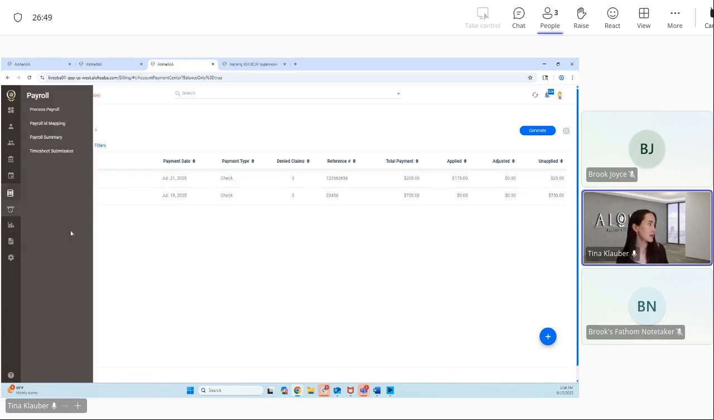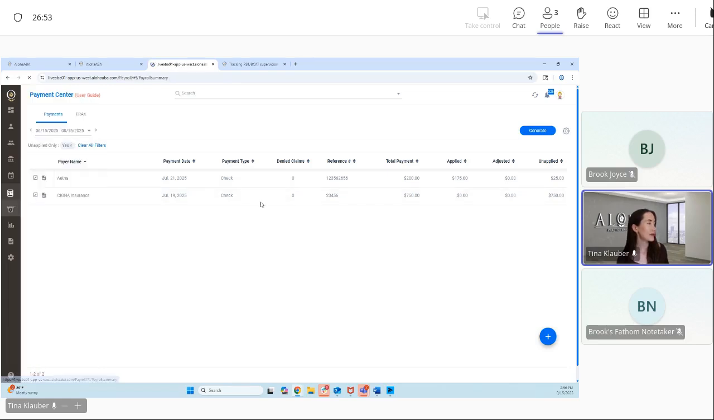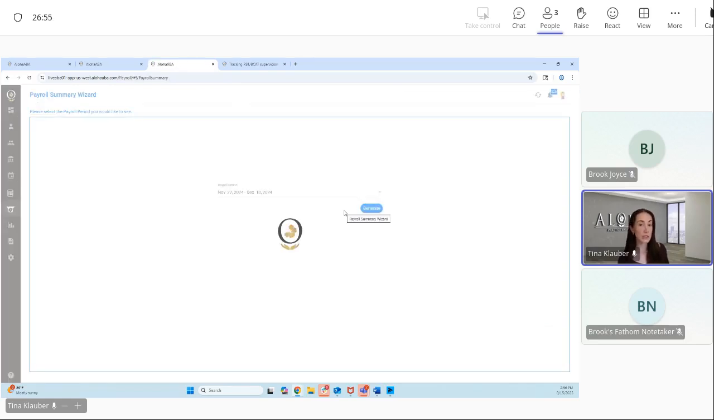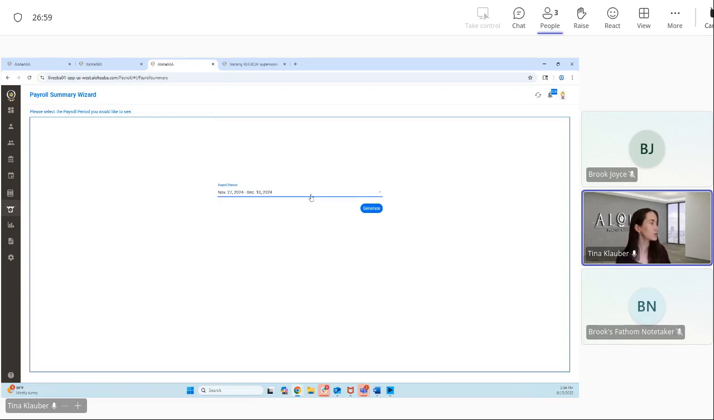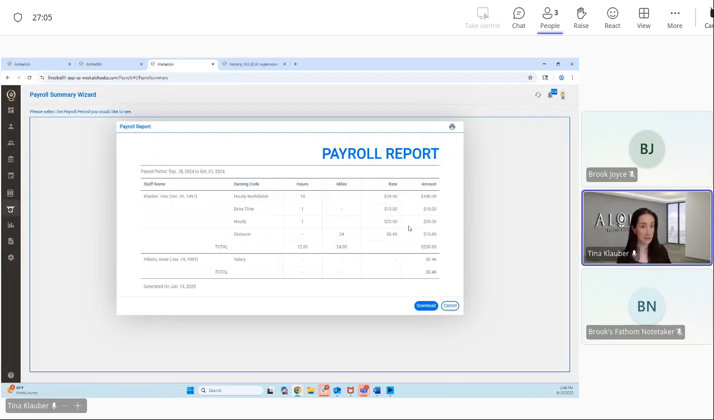The next area is going to be your payroll section. So we can generate a payroll report in Aloha, which essentially gives you the numbers to plug into a payroll processor. When you do generate a payroll report, the Aloha system will take you through a series of prompts to give you these numbers. So it's going to alert you who hasn't submitted any session notes. Maybe you have an incomplete appointment. It's going to tell you if there are any appointments outside of this payroll period.